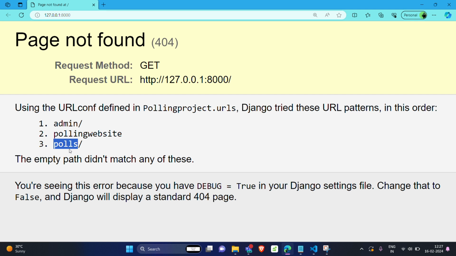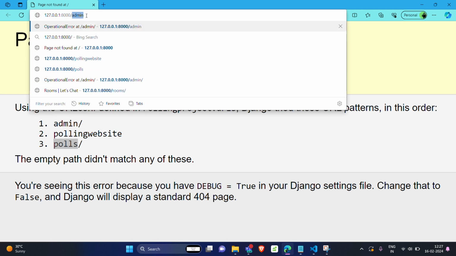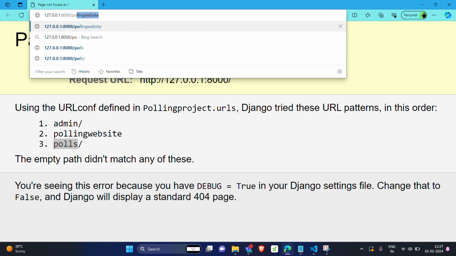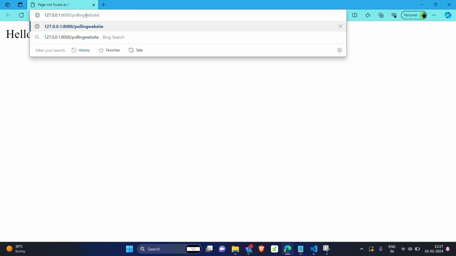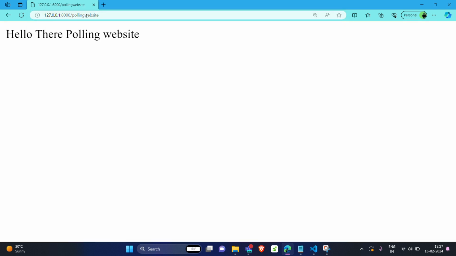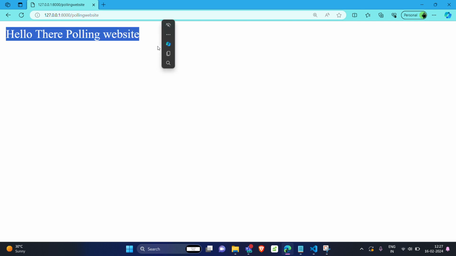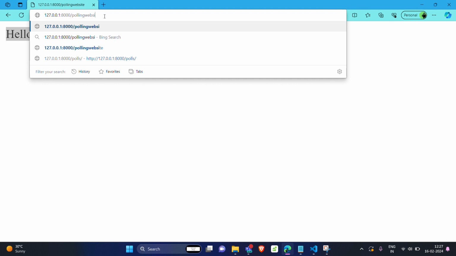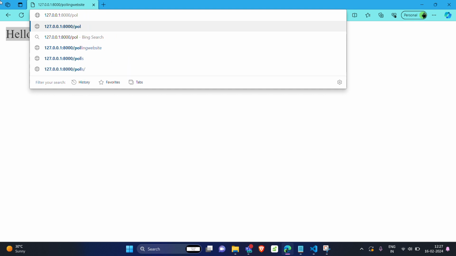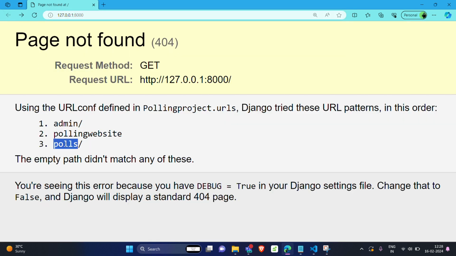So the thing is, in the first week, we are trying to build the project structure, right? So let us see if the project structure is working fine or not. So I'll say polling website, right? Now I'll press enter. So now you can see I got redirected into this page where it says this is the polling website. So it is redirecting me to the particular place, right? So now I want to use the second module which I was working on, polls, right? So let us check polls.